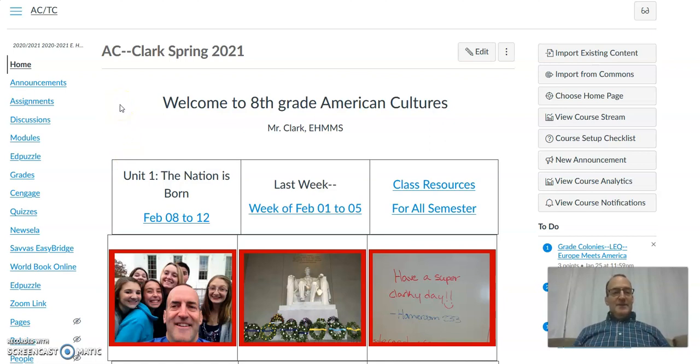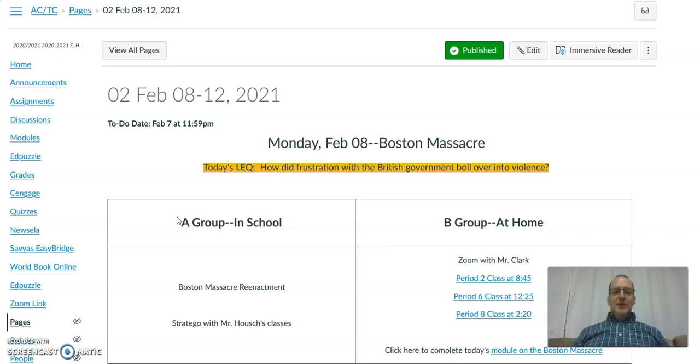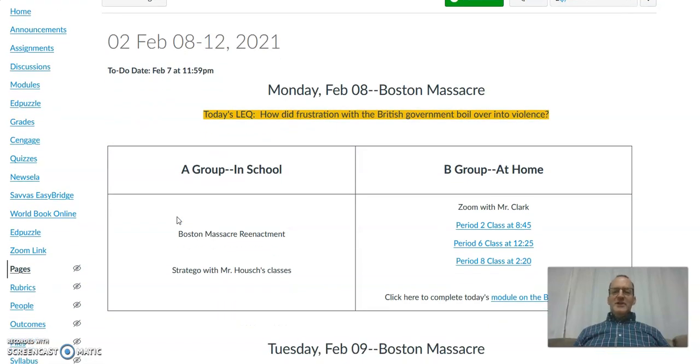First, you're in Canvas, and you're going to click on The Nation is Born, February 8th through 12. That's going to bring up our Canvas page that'll look a little different than it's been the last couple of weeks. It'll show you the A group who's in school on Monday. We'll be doing the Boston Massacre reenactment, and we'll go down to Mr. Hush's room and play Stratego with his students.